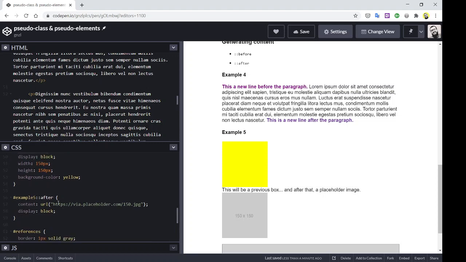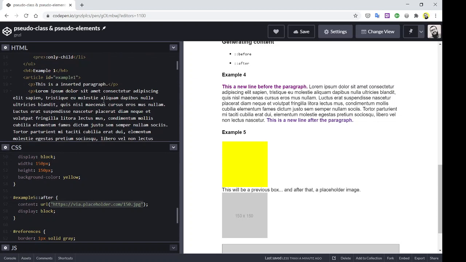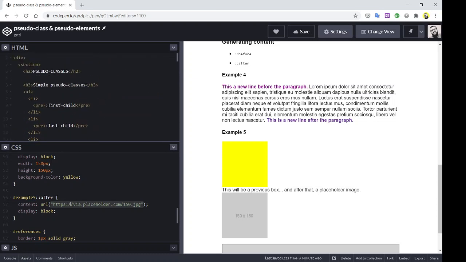In the same way you can add images. This is a placeholder image, and you can add an image from your assets or a CDN. These are very useful tricks in order to alter the behavior of our pages without touching or modifying my main HTML, only with pseudo-classes and pseudo-elements.